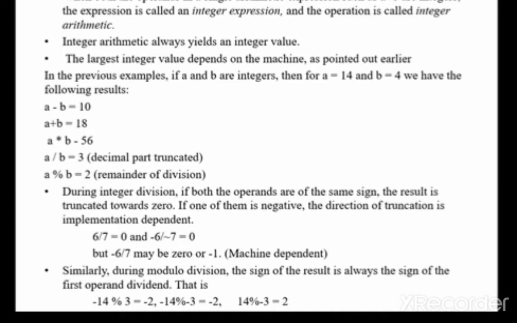In modulo division, if we take a negative number, the modulus takes the sign of the first operand, the dividend. Now minus 14 modulus 3 gives minus 2, like that. 14 modulus minus 3 gives the remainder 2.